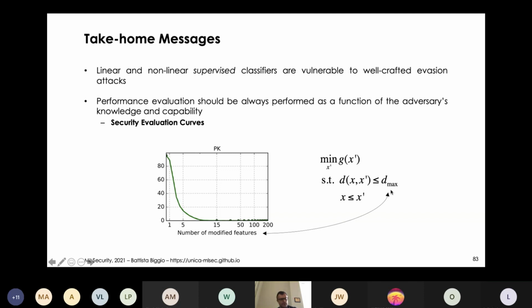Okay, and in this case, you can build this curve by just playing with this hyperparameter in your problem. So you start by crafting an attack that manipulates one feature, then you start again from these points and manipulate 5, then 15, and so on and so forth. So you relax this constraint more and more as you go.